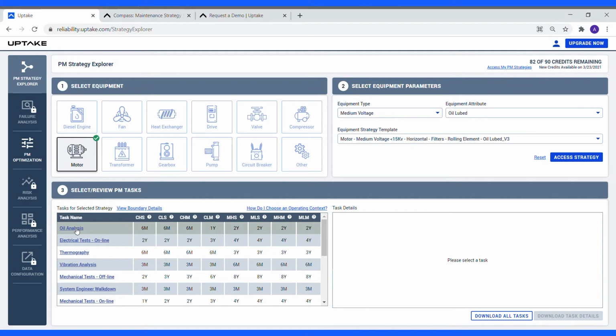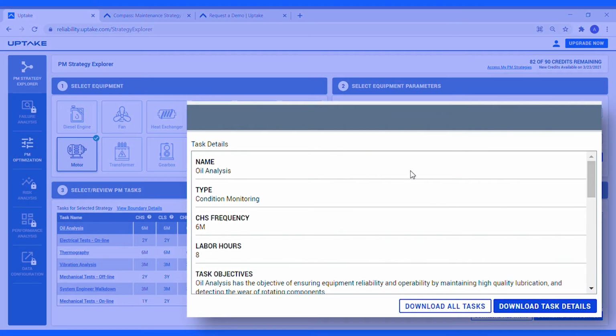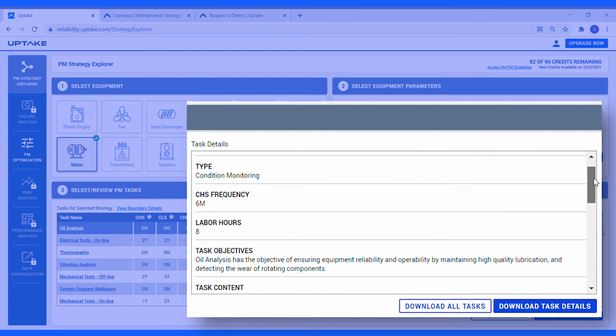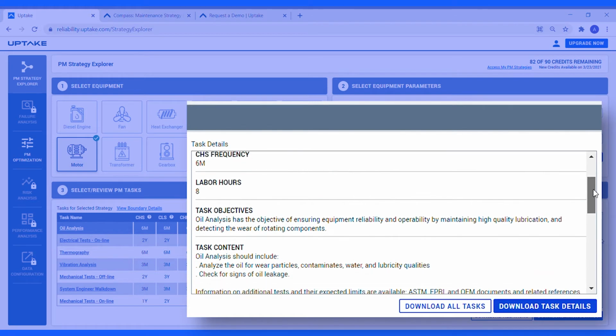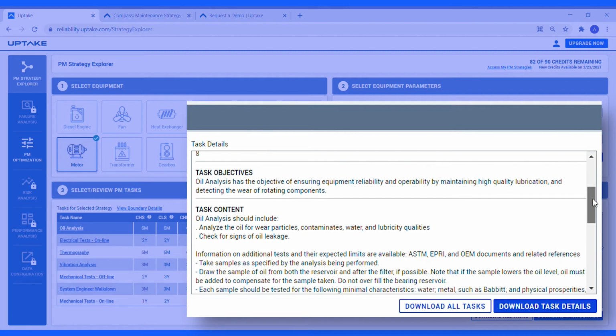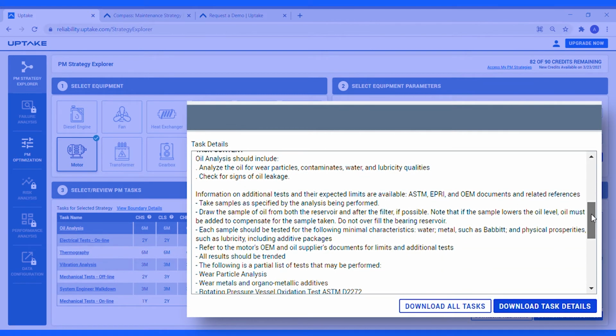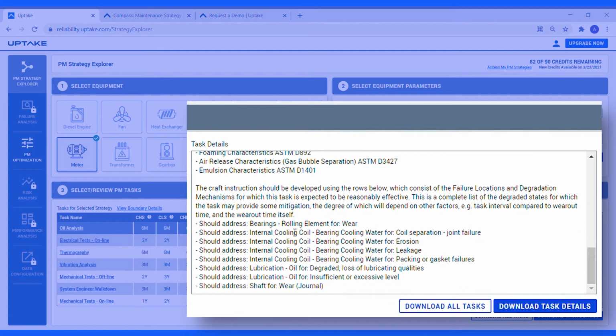Today, I am specifically interested in oil analysis. When I click on oil analysis, the task details to the right will populate. You'll see the type of tasks, frequency, expected labor hours, task objective, and the step-by-step operator instructions. As you can see, this is incredibly detailed. The data we use to give our customers these types of insights is based on over 32,000 years of subject matter expertise that went into the development of Uptake's Asset Strategy Library.